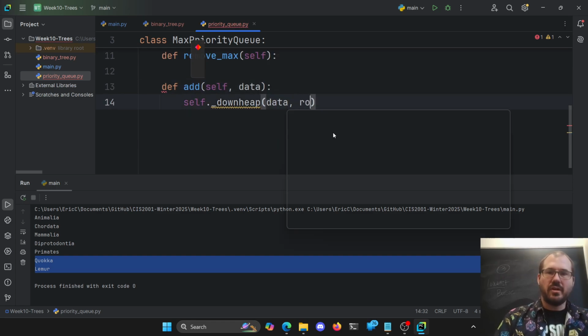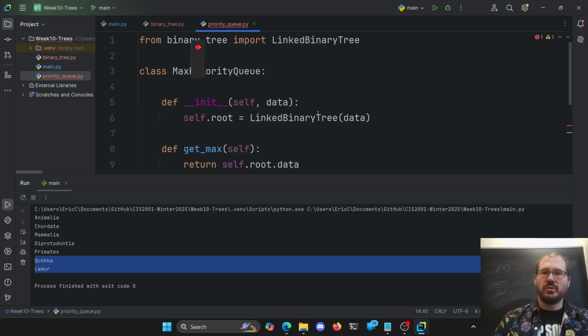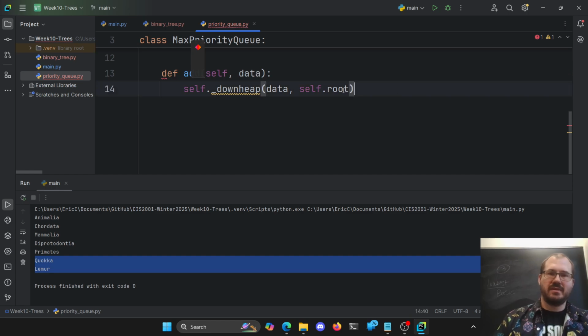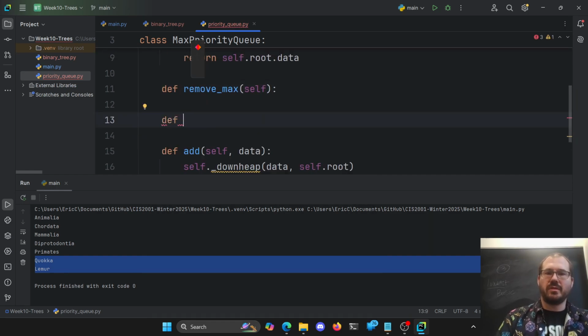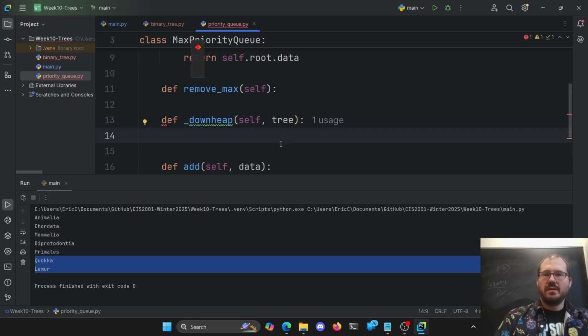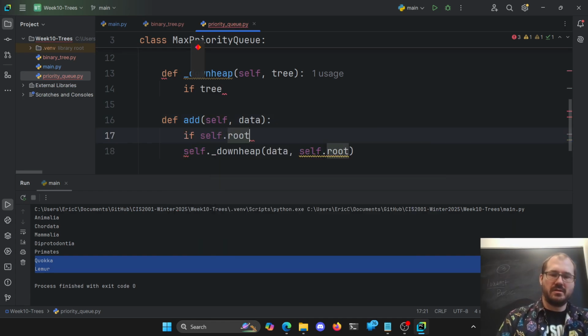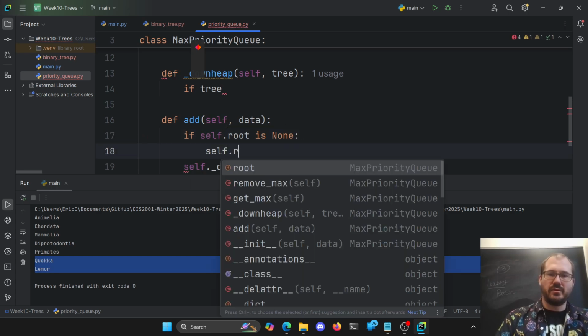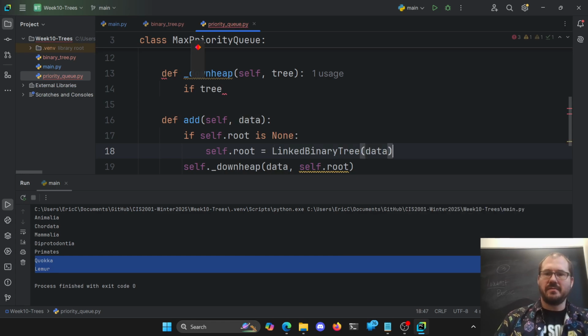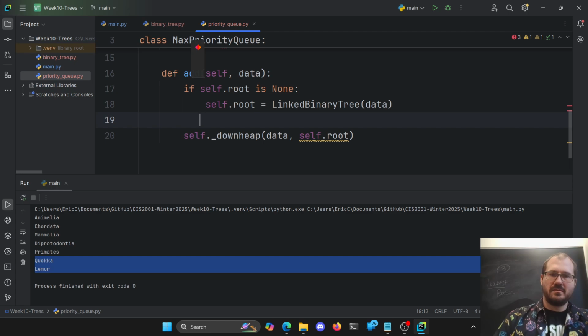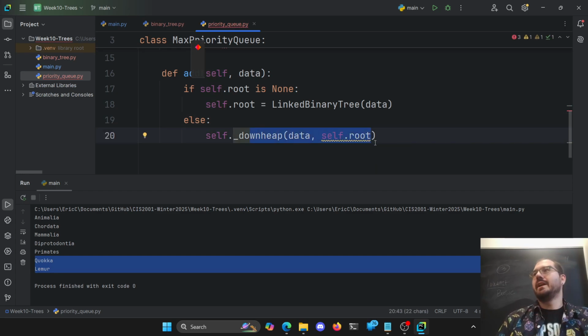We can down heap, and we're going to start at self.root. So we're starting at the root for this down heaping process. Down heaping is going to be a recursive process, so we define a down heap process that takes some tree. If the tree is none, actually we should never have root being none, but I guess we need to check for that. So we can check if self.root is none, then we set self.root to a linked binary tree with that piece of data. If we've taken the last one off, we could be empty. If we're not empty, then I need to find out where this thing goes.